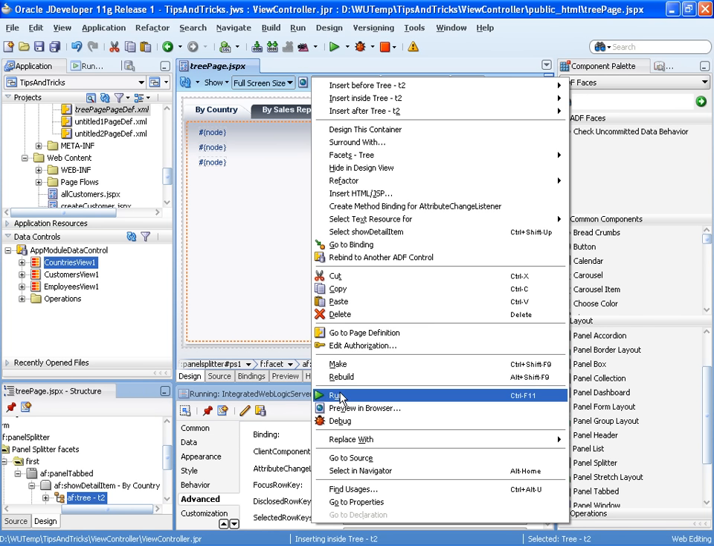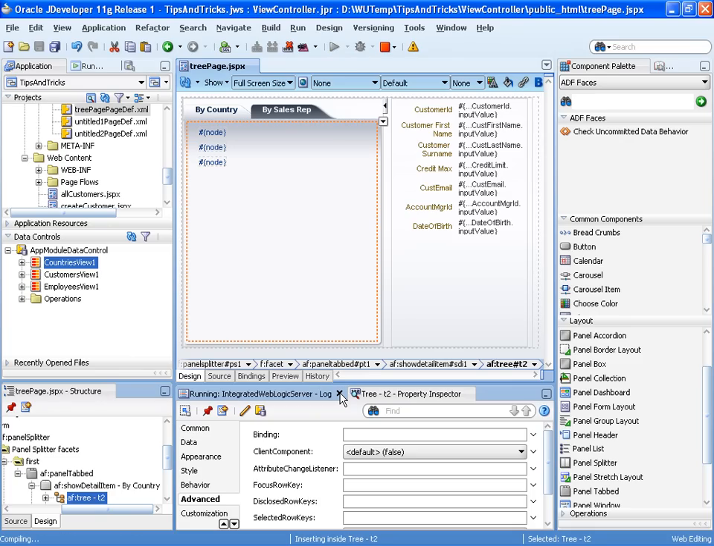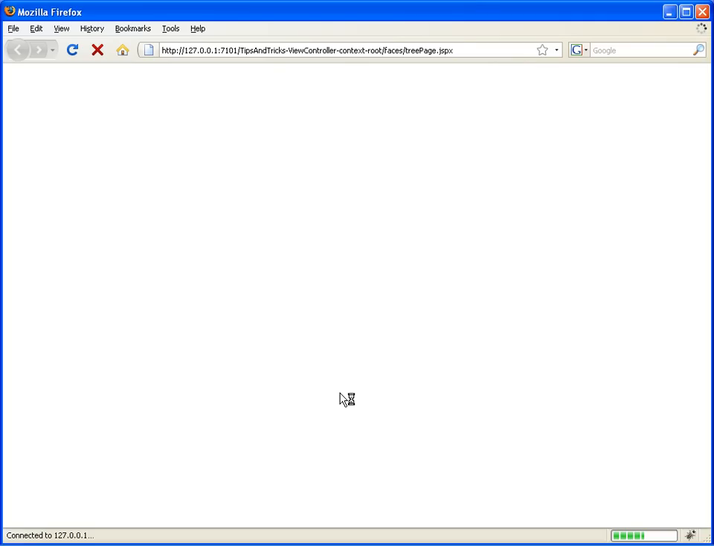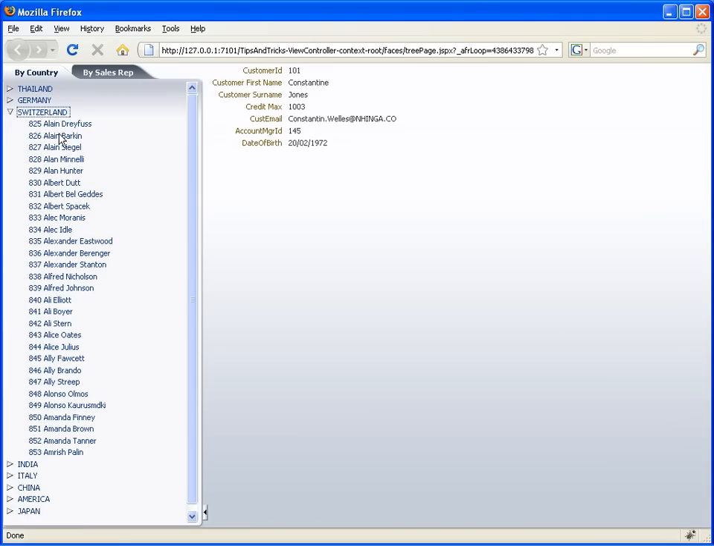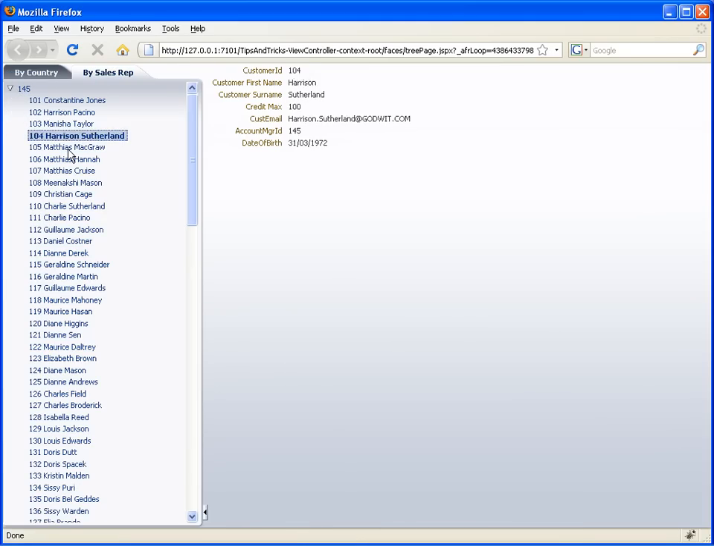And let's test and run that. And here we can see a tree control of countries, and we select and we can see the details of that customer. And the same for sales rep, different data, but here we can see we're syncing with the correct customer details.